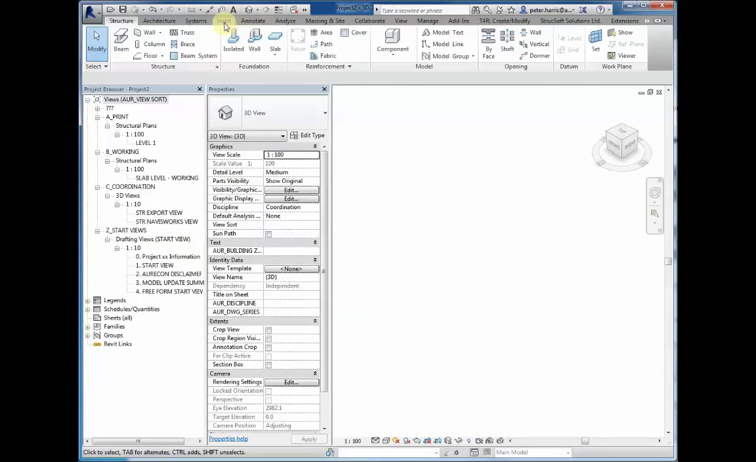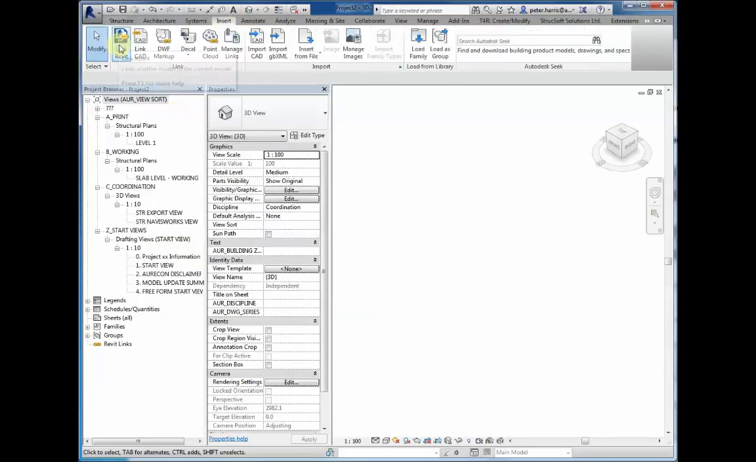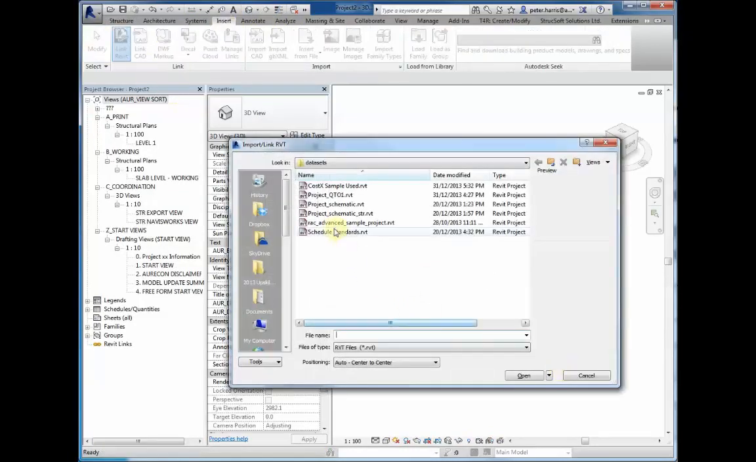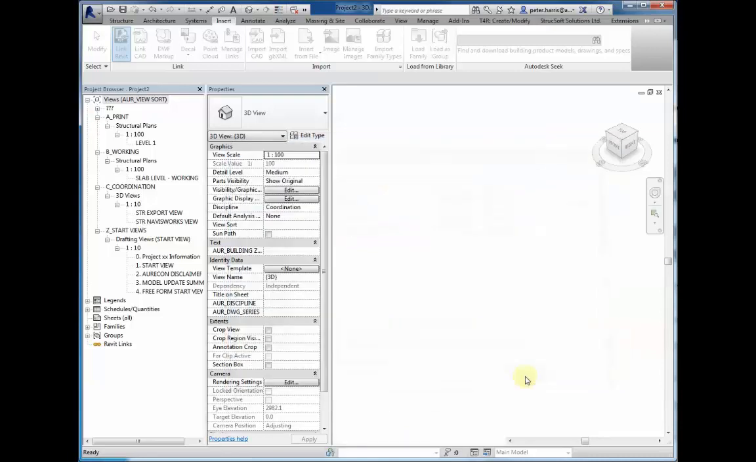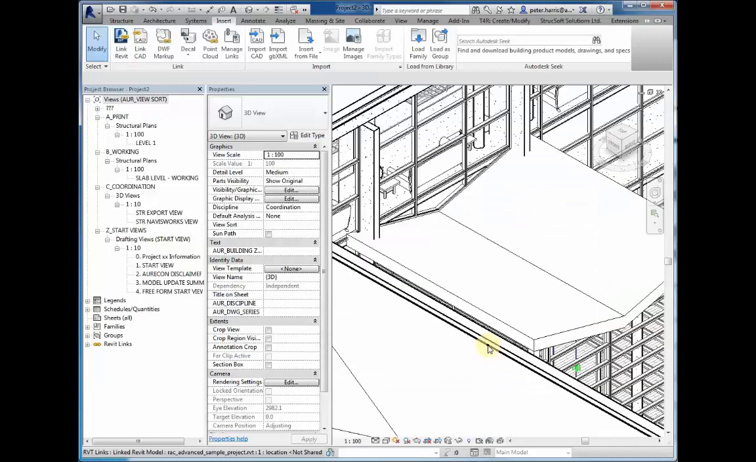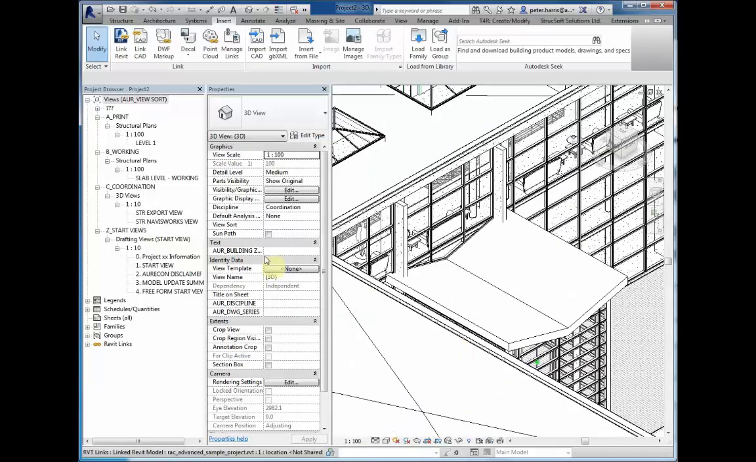Now we wish to link in. Under the Insert tab, Link Revit, and we'd like to link in the Architectural RAC Advanced Sample Project at positioning origin to origin, ensuring discipline is set to coordination.